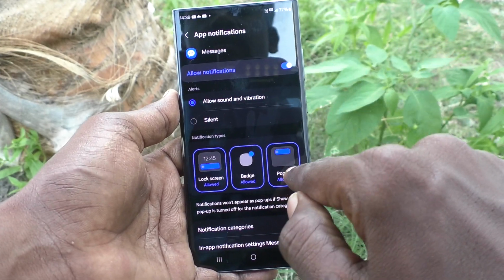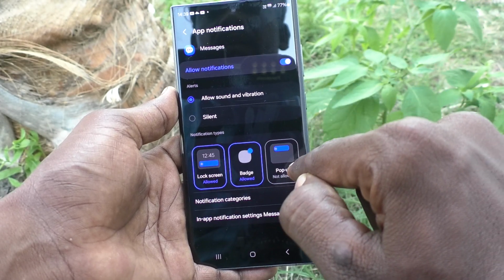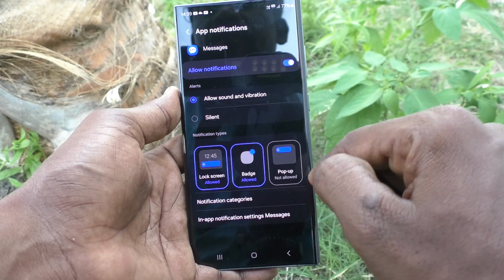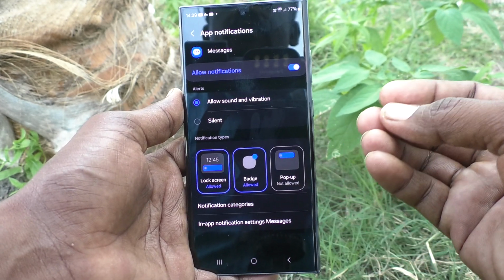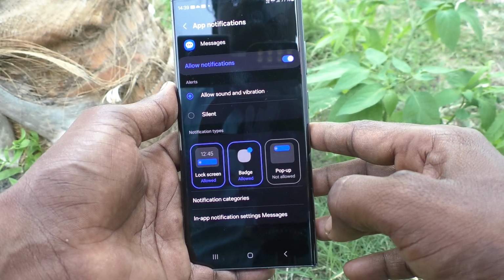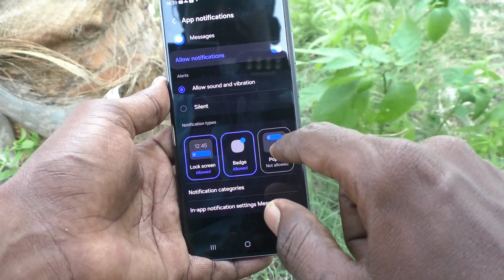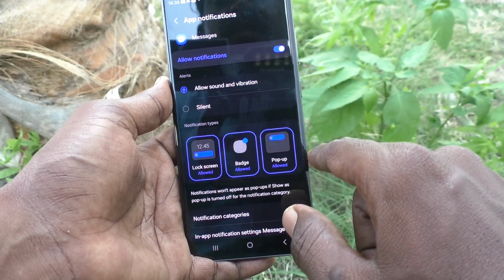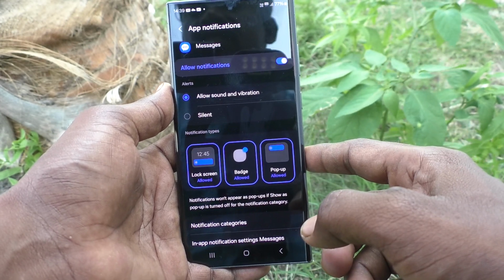Here click on pop-up. If you click on pop-up, now it is set to not allowed. Okay, notifications pop-up will not be allowed for messages. Okay, messages will not pop up if in case it gets notification. Okay, if you turn on this button, then messages will pop up in case new messages will be received.